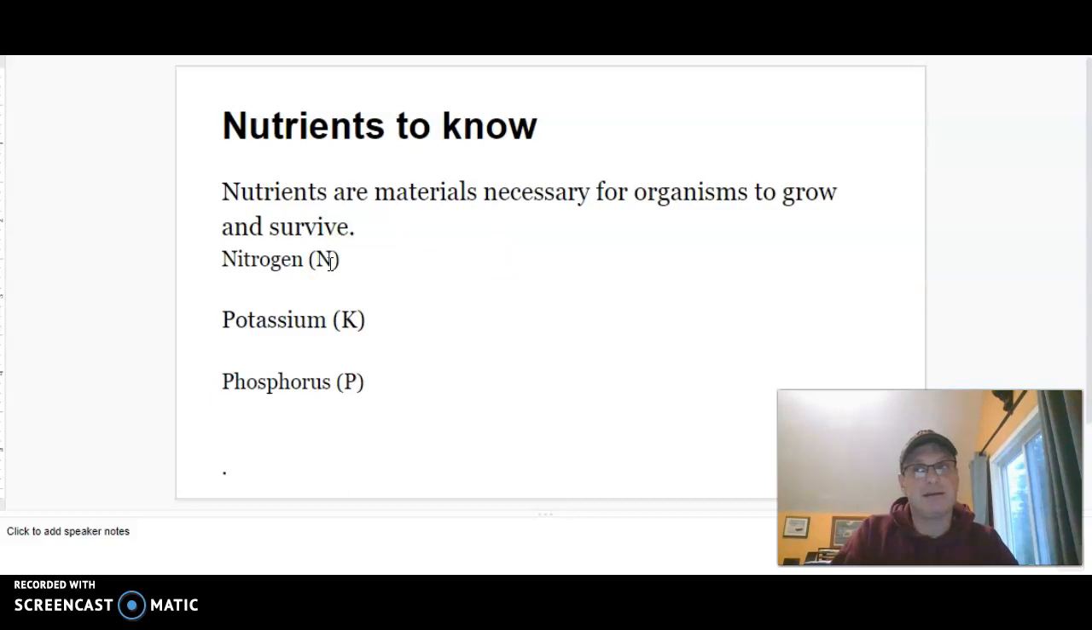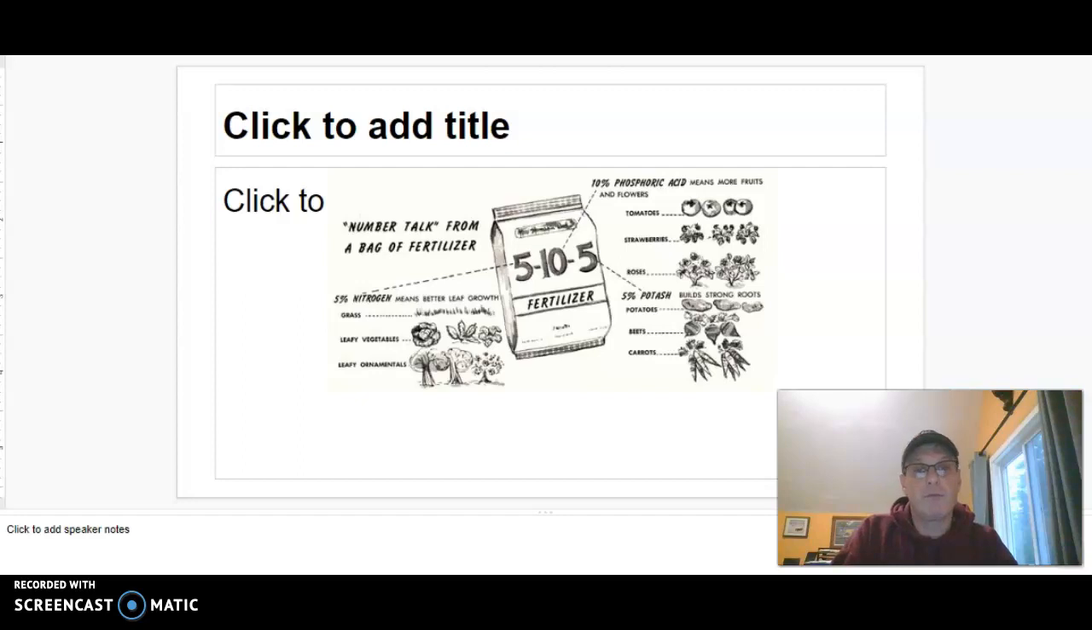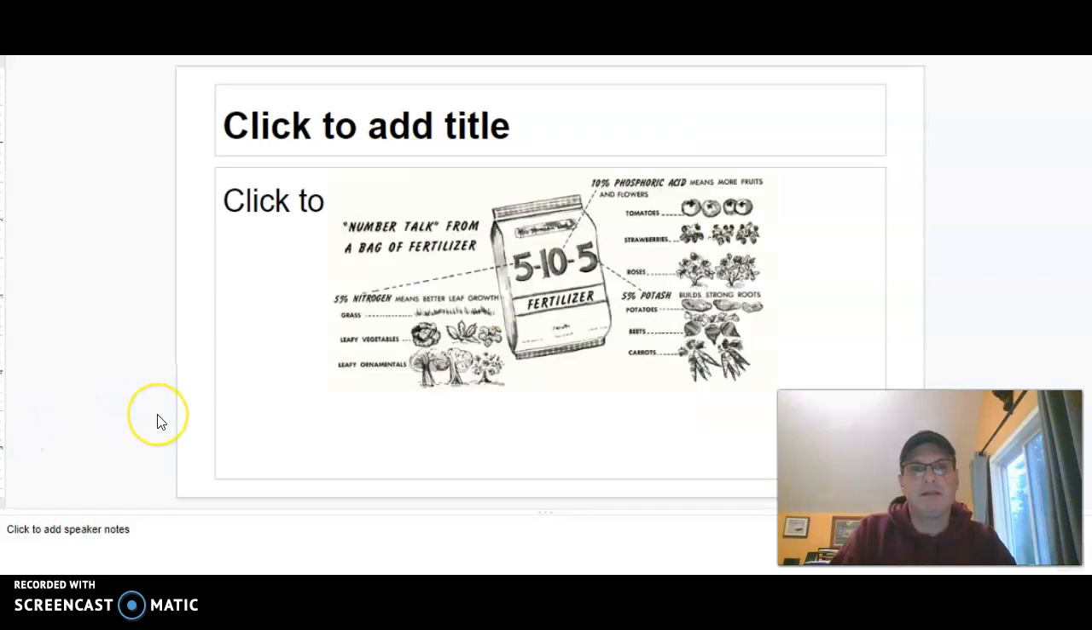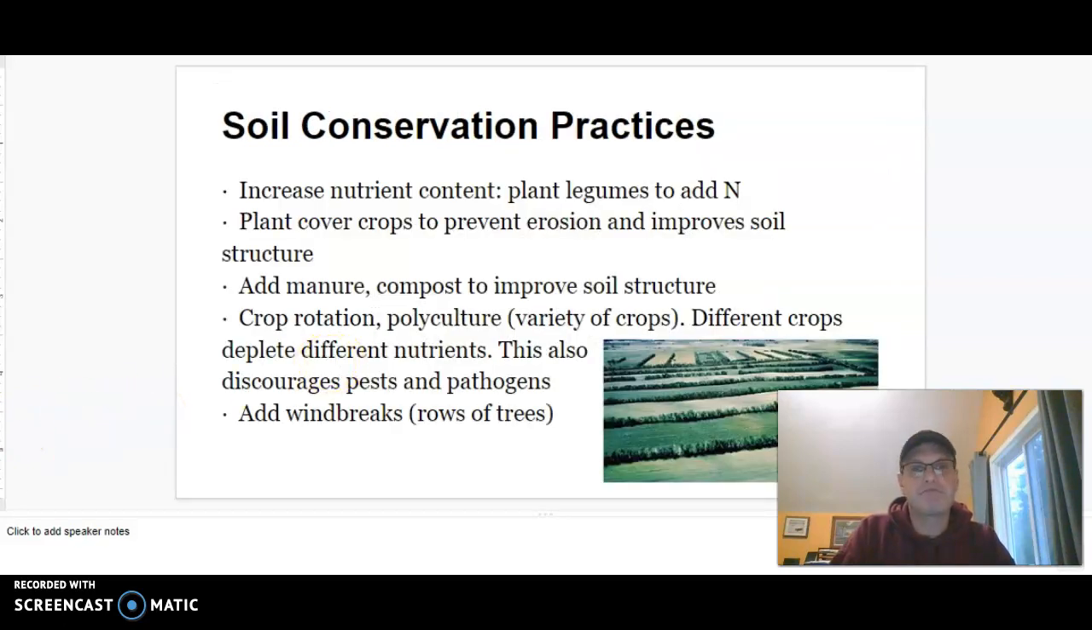If you go back to your organic chemistry from biology, nitrogen is in proteins, and you need to build proteins. So 10-10-10, or this one is 26-2-11, so 26% nitrogen, 2% phosphorus, and the K is potassium. Just remember the K is potassium. That's another one, just showing how it works.